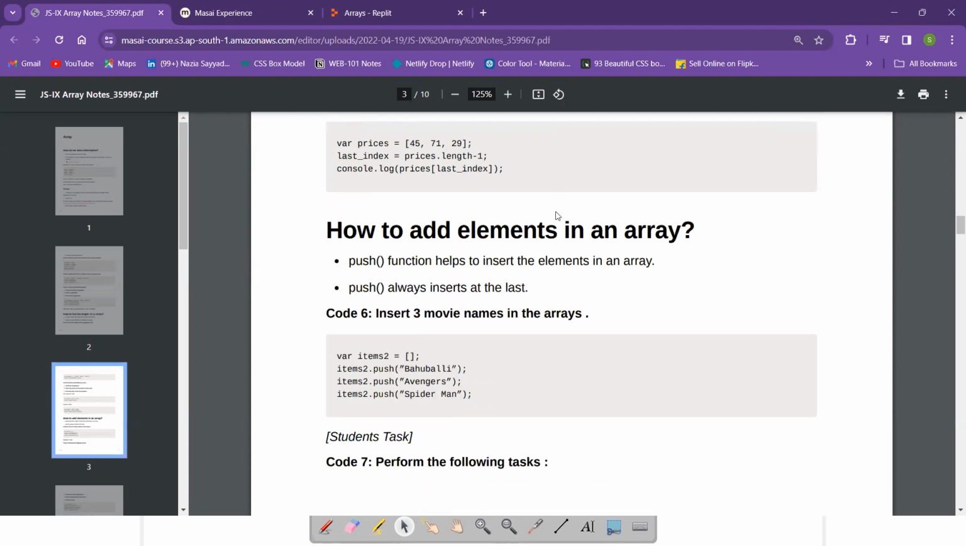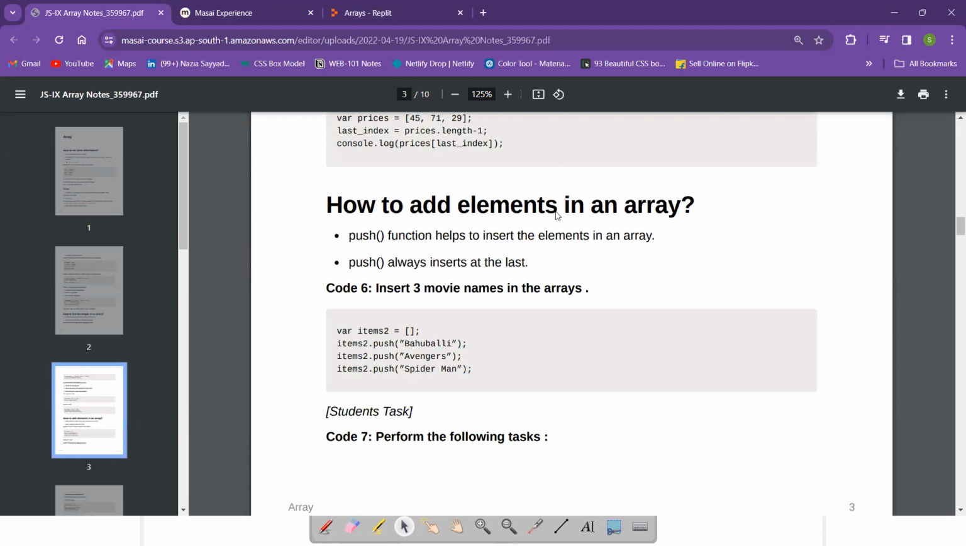How to add elements in an array? This is a question now. So we have a command: the push function helps to insert an element. Basically, this is a function. What are functions? How can we call those functions, and how can we make our own function? We will learn in upcoming sessions. Just consider here that push is a sort of inbuilt command which is used to add some elements into the array.